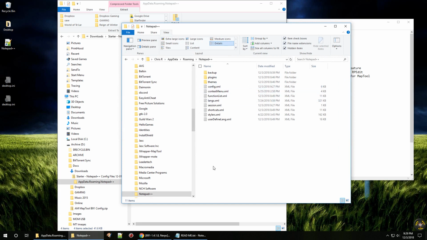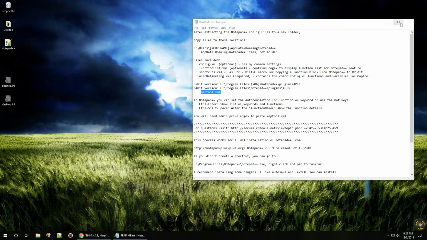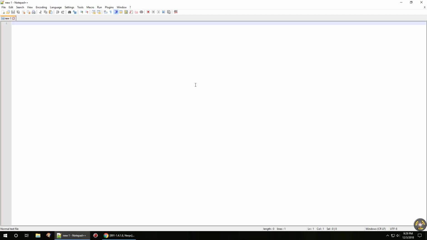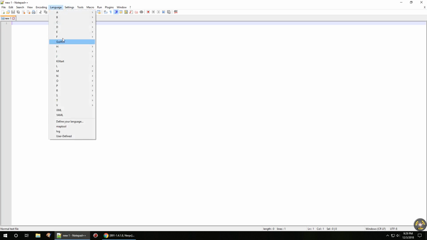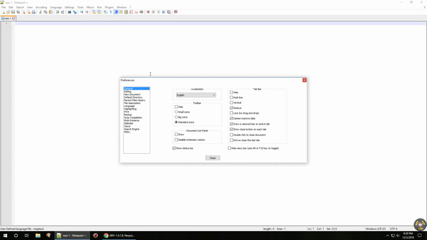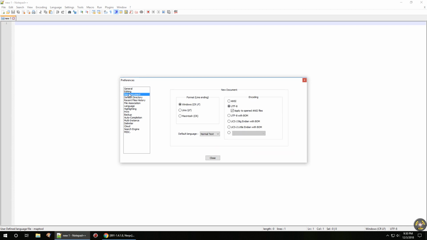Then we'll need to close all these down and open up Notepad++. Here you're going to have your languages. You'll see that MapTool is now there. There are a few settings as well you might want to change, so I'll use my own preferences. That's all good.